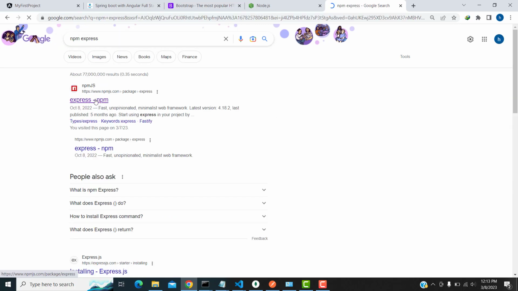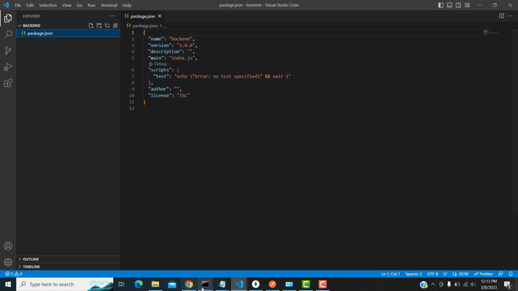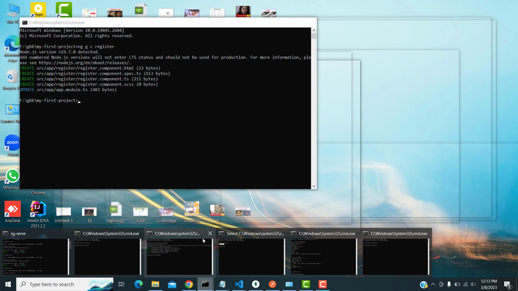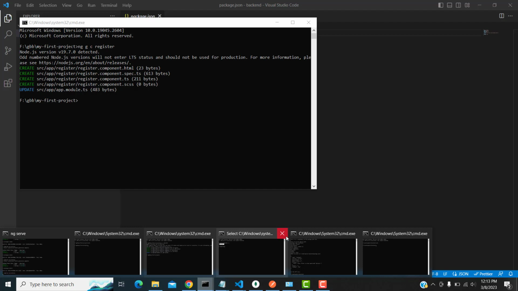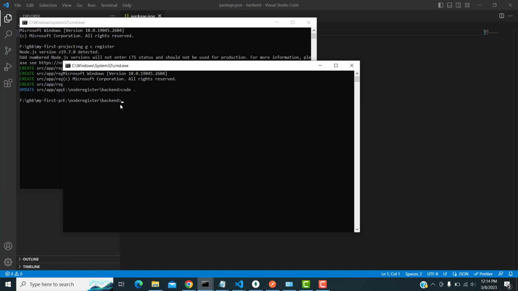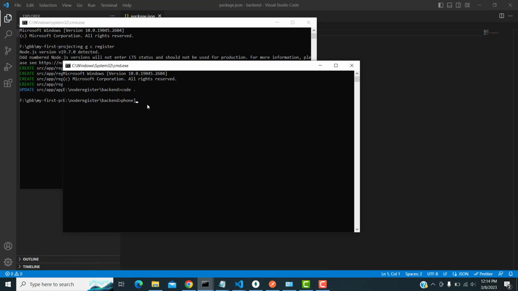Click on this. It goes to the respective website. Back to here, we have to install it. Instead of opening here, which is too slow, I'm going to open the command prompt in this folder. Copy this to the clipboard and paste it in the backend folder: npm i express. Press the enter key and wait until the package gets installed. It is working perfectly well. It installed successfully.